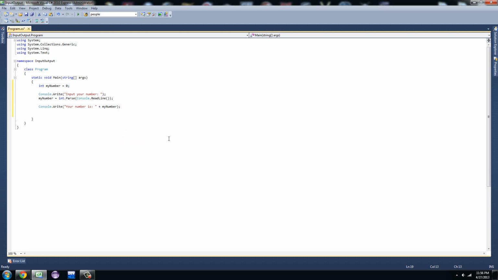Last thing you want to do, console dot read, just read, or read line, whichever one. That's basically just going to wait until they push enter, because if the program runs and gets to here, it just closes the program. But if it's waiting for them to input something, then after you input something, it'll close the program. Makes sense. Five lines of code, that's all it is.